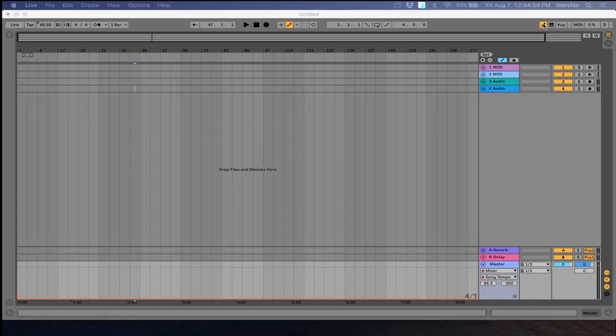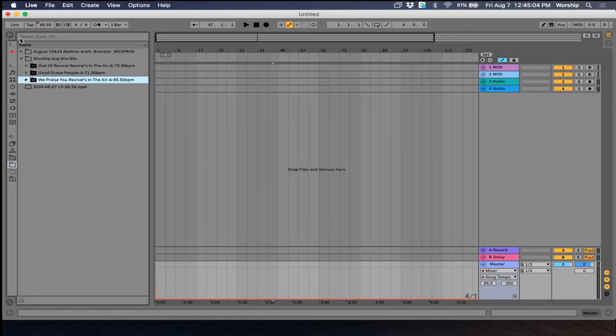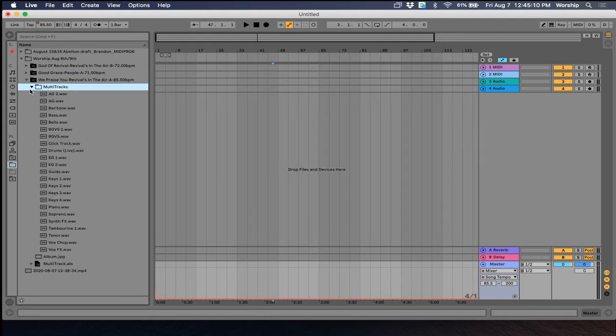So now we're going to come back to the pencil tool on the top right, make sure it's not highlighted anymore, because you don't want to change anything there anymore. Now we have to go back to where our folder was. So if you click the little arrow on the left, we're going to start with We Praise You. You just drop that arrow, and we're going to open up the multi-tracks.